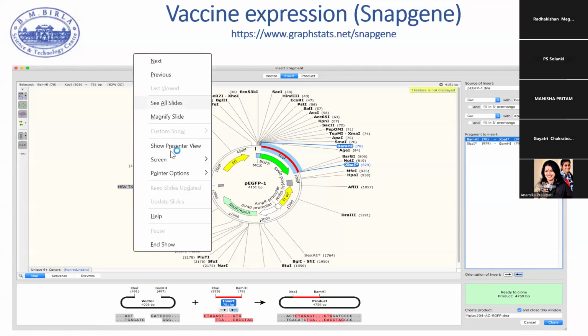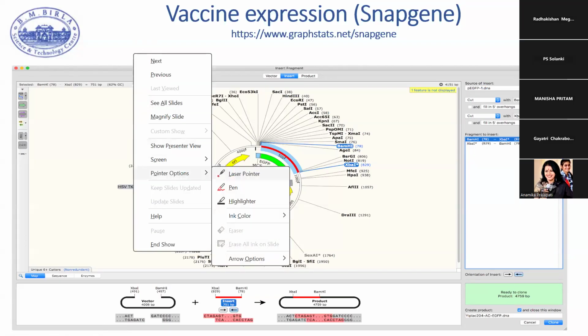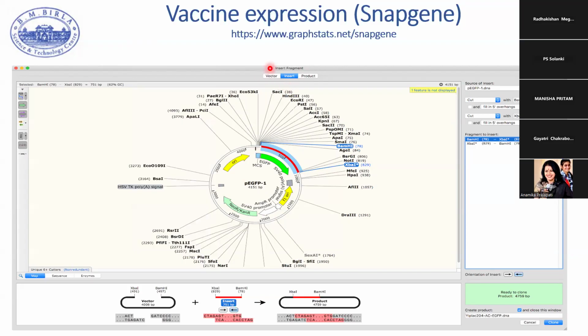Okay, so here you see the vector. When you click on vector, you can select the options from here. And when you click on insert, you have to upload your cDNA that you just copied from that software. Once you upload it here, you can get these kinds of options, and you will have some restriction enzyme options also.